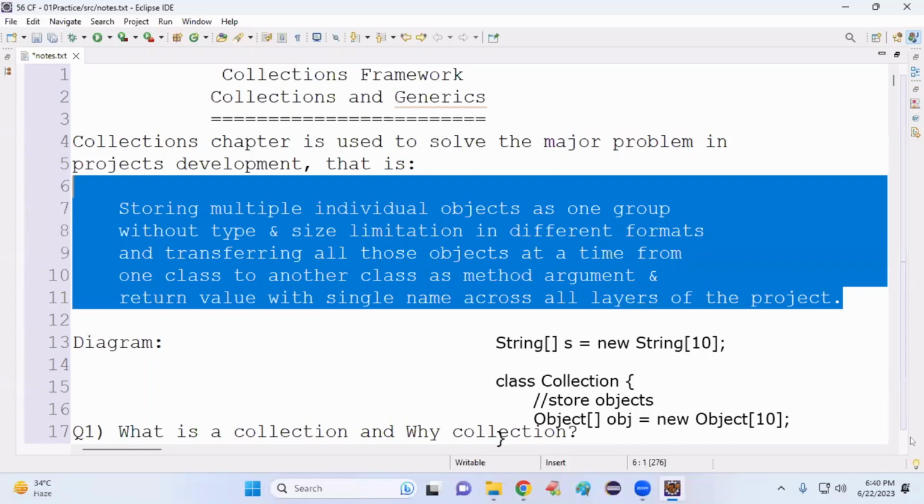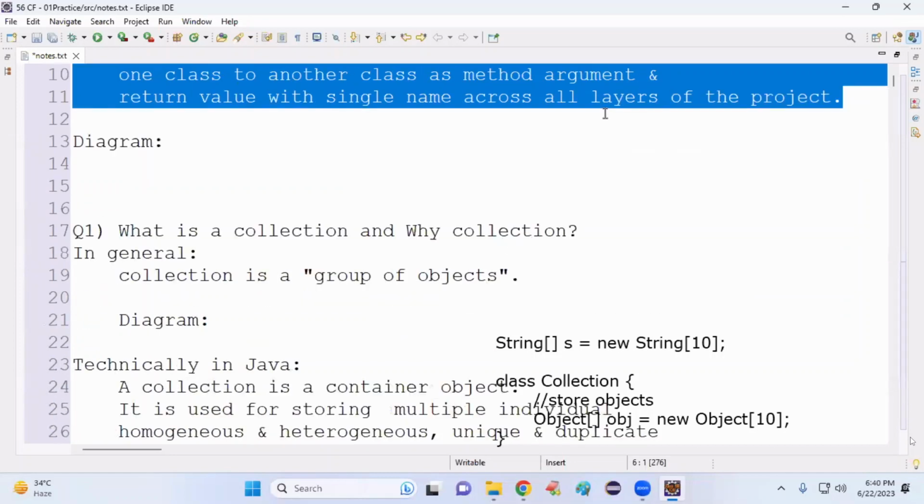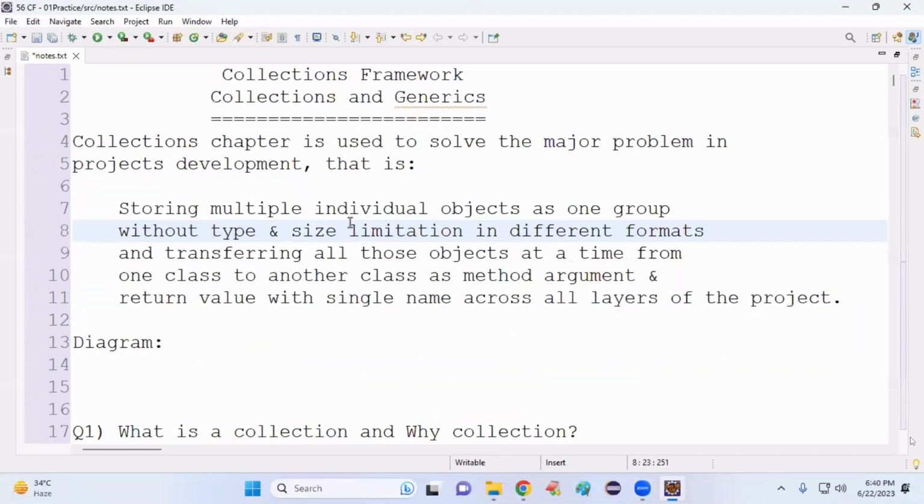Then why do we need a collection when I have an array already? Array is also meant for the same purpose. What is the problem with array? Why do you need a collection? Generally people say array has 3 problems. Actually, there are 5 problems.